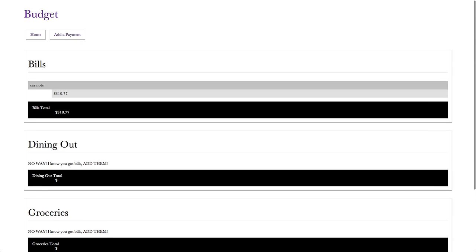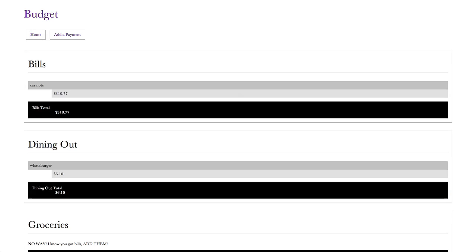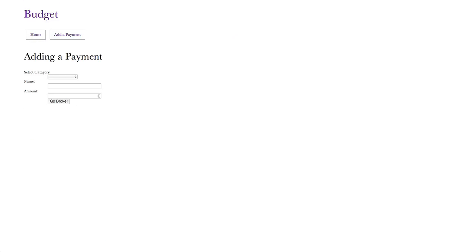But we still need to fill out the other ones, so let's go ahead and do that. Then go to dining out. Where did I go eat today? Whataburger, and that's a Texas thing. So sorry for those that aren't in Texas. Anyways, what did I pay? $6.10 for a chicken sandwich. Even though I don't like to eat animals, but I was hungry. All right, so Whataburger's there. Now groceries, miscellaneous.